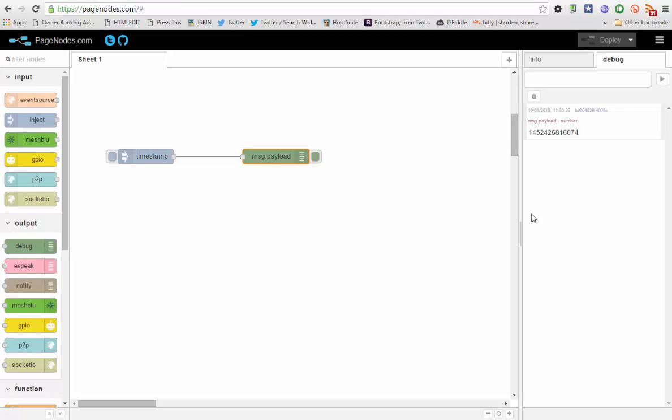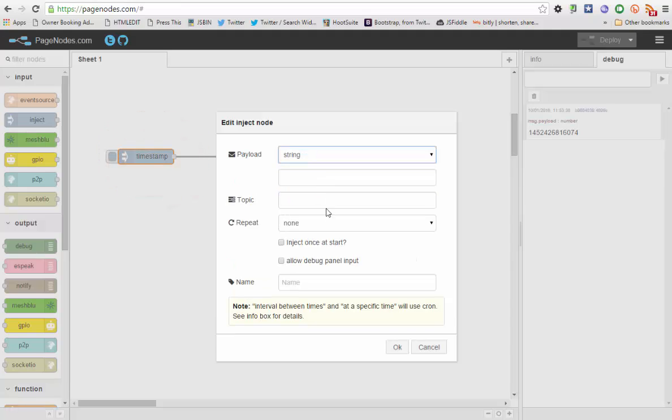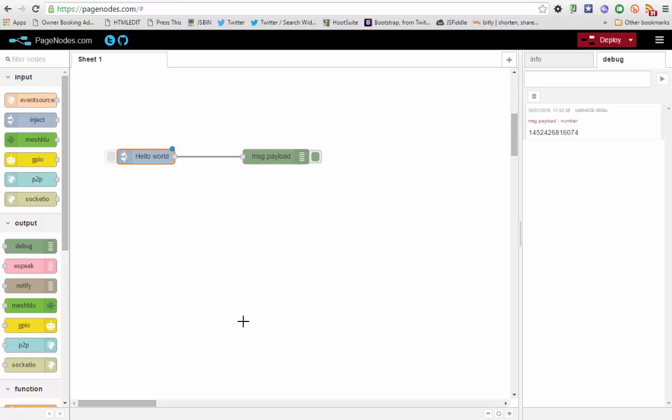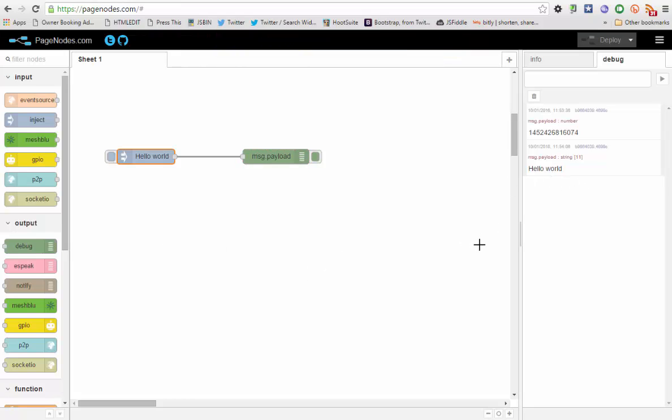So that's not a great deal of use, is it? What else could we do with this? Well, if we double click on the timestamp, just for example, we can change what it outputs to a string. And the string might be hello world. Deploy. Now that's available. And there is hello world on the right.